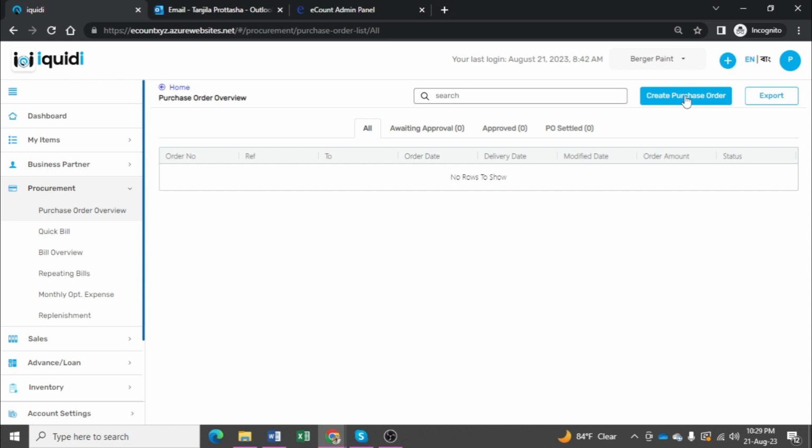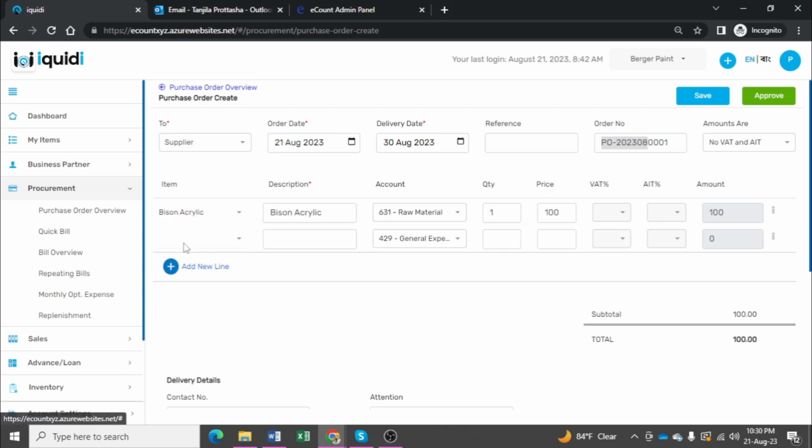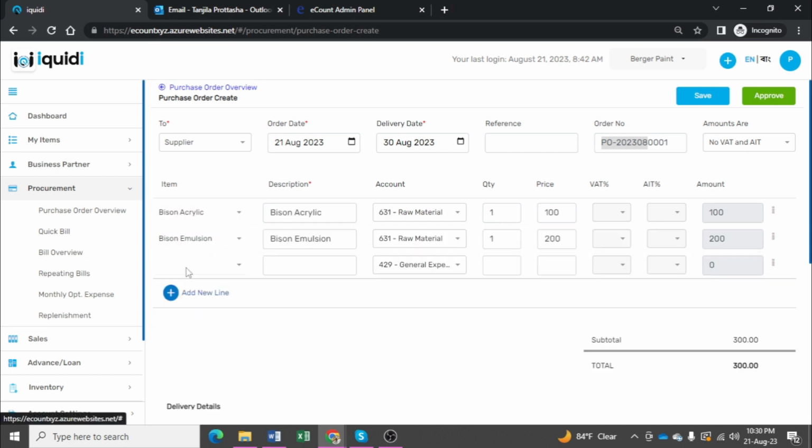First, create a purchase order. Need to buy raw materials through purchase order. It will include information such as the name of the supplier, the number of products, full descriptions of the items, the price, the date of purchase, and payment terms. Can save or approve it. For now, approving this PO.